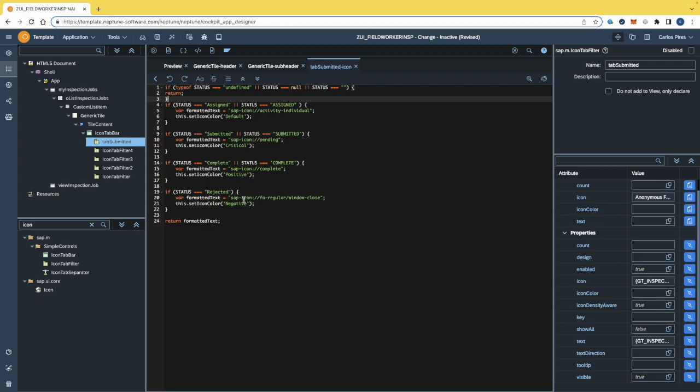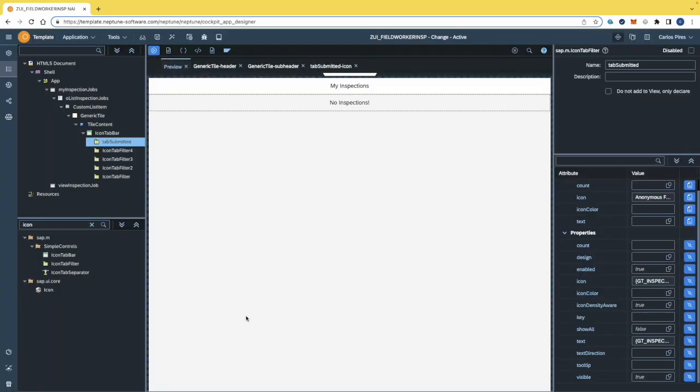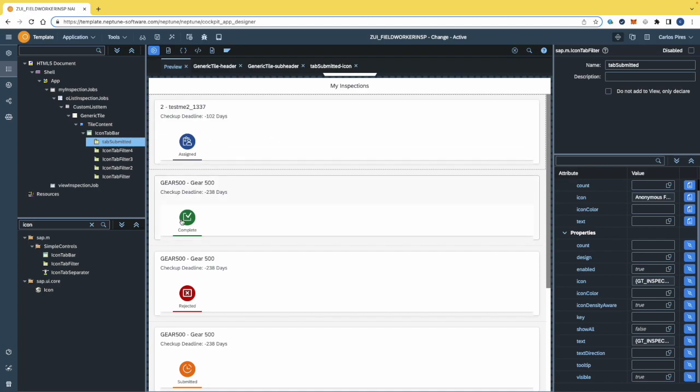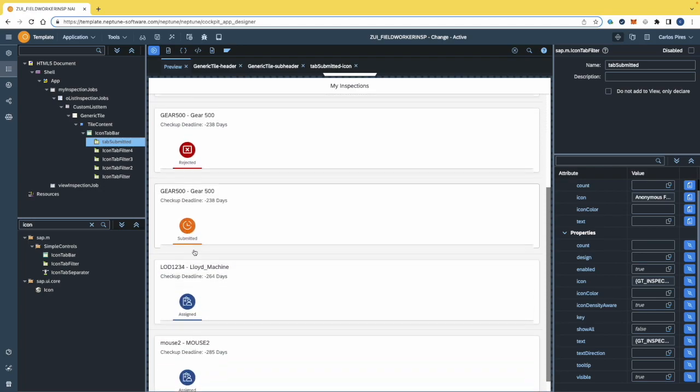We will also change the icon color. On the assigned, we will put the default that is blue. On the submitted, we will put critical because it's yellow. On the complete, we will put positive that it's green. And on the rejected, we will use the negative that it's red. Let's activate and see the result. As you can see, we have all the options available.